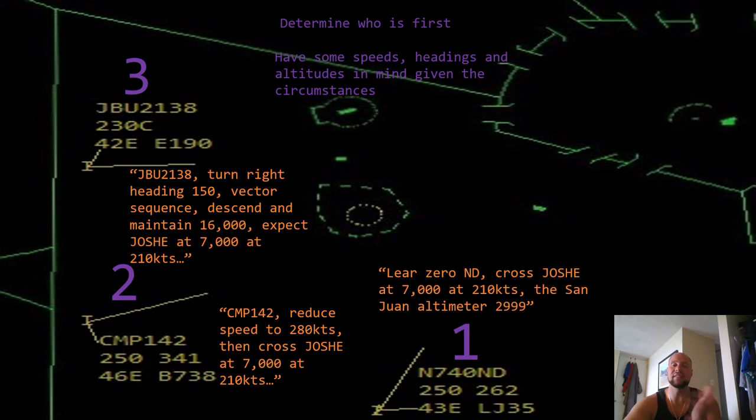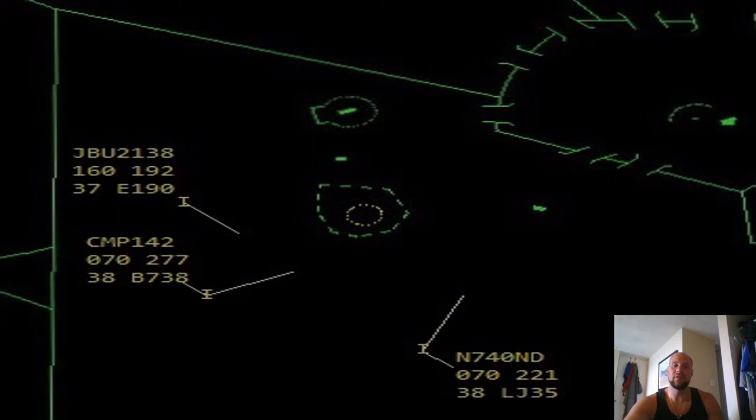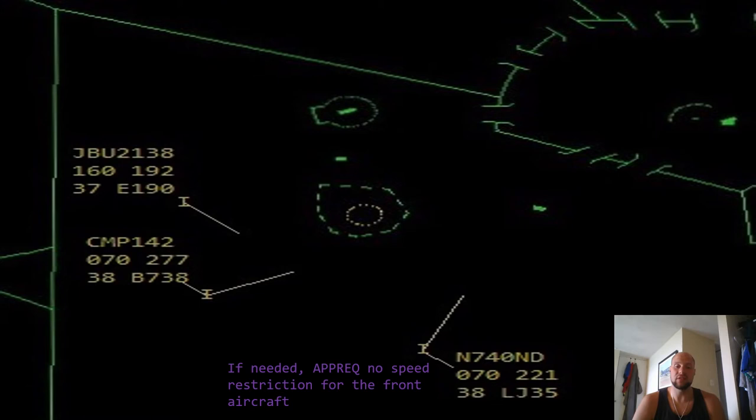Wonderful. We've moved up into the future a little bit and here are a few things to consider. If needed, AFRAC no speed restriction for the front aircraft. That's a very useful thing. 210 can be over-restrictive. Sometimes approach doesn't even like them at 210. Sometimes they like their good JOSHE guys fast. So AFRAC 250 or no speed at JOSHE for your first guy to keep them fast.